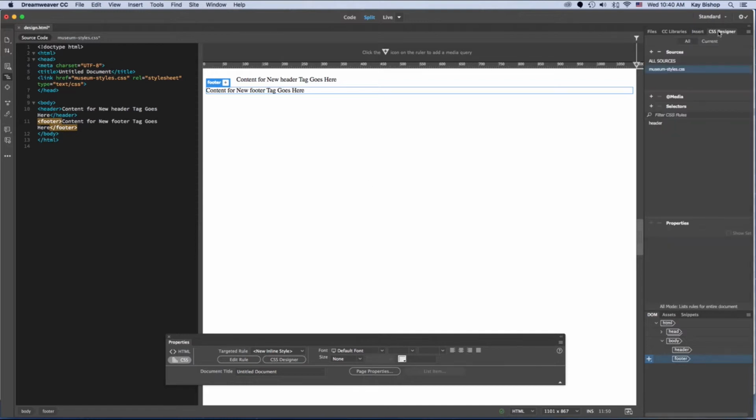Go to CSS Designer, make sure all is selected, and we're going to add a selector. So in the selector area, click on the plus button to add a selector. It automatically appears as body footer because we have a footer in the body tags. But we're going to remove the body text and just type in footer and hit return, and then we're going to add properties to our footer.